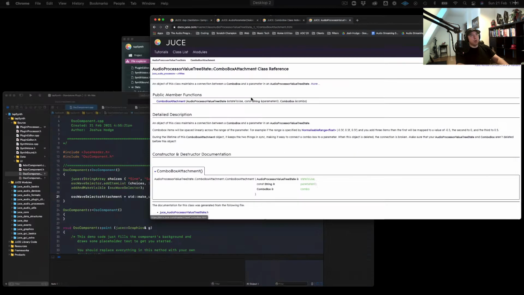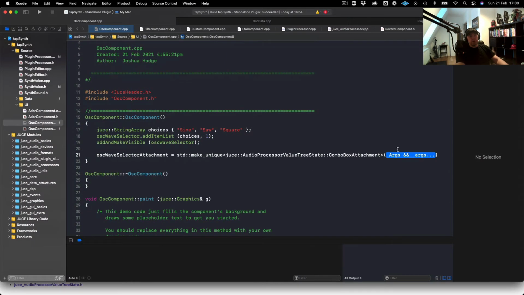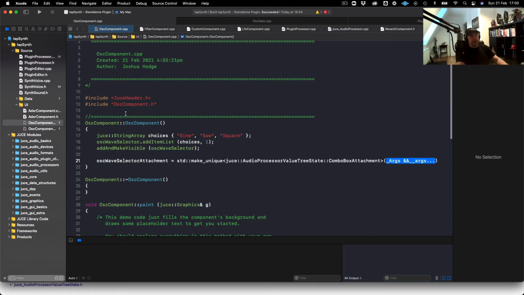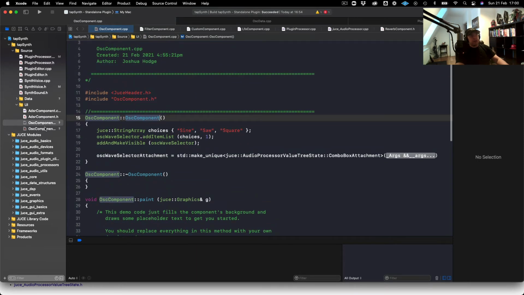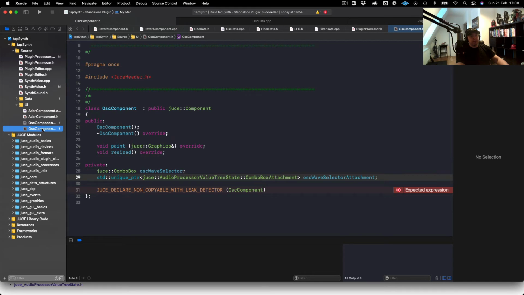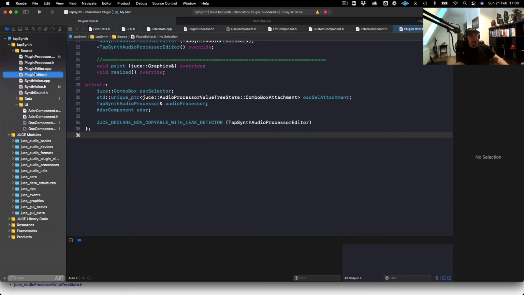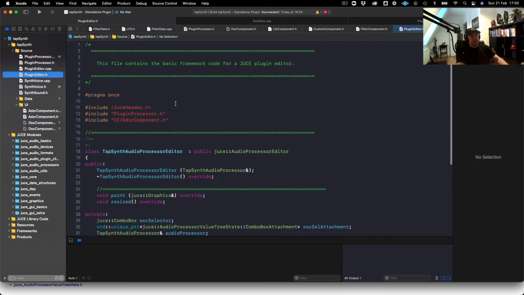Okay, so now we have another problem, right? So we don't have any access to the audio processor value tree state where we are. How are we going to get that? We don't have access to the parameter ID either, do we? So let's have a look at where we want to use this. So we want the oscillator component to be in our editor eventually.